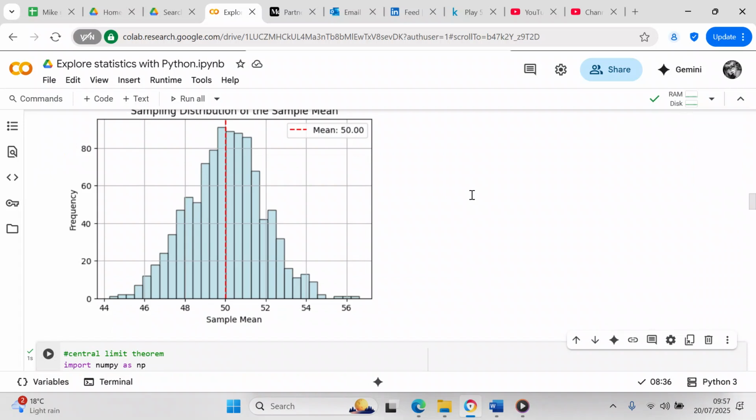So that concludes this video. In the next video, we're going to talk about the central limit theorem. We've talked about it in the past, but we're going to go ahead and review it again so it can solidify in your mind.